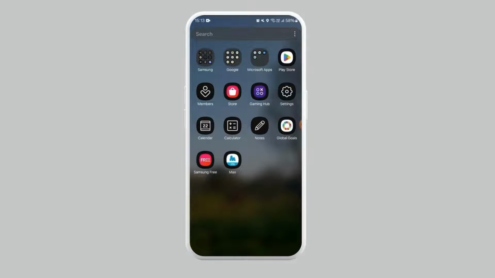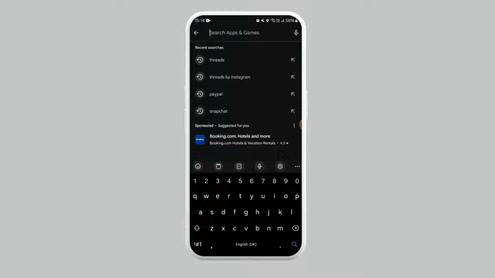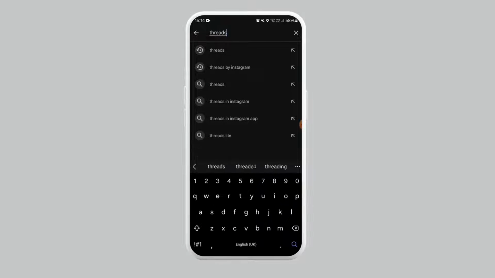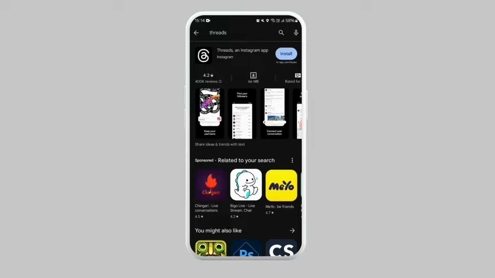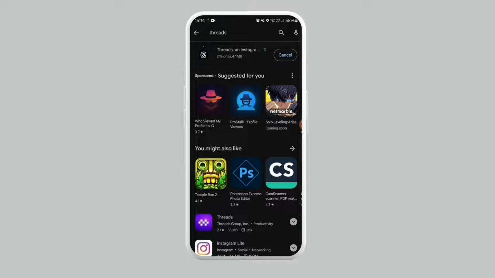First of all, you should open the Play Store on your Android. In the search bar, type Threads and hit enter. The first option is the Threads and Instagram app, which is the official one, so click on install. The download has started, so you should wait until it completes.